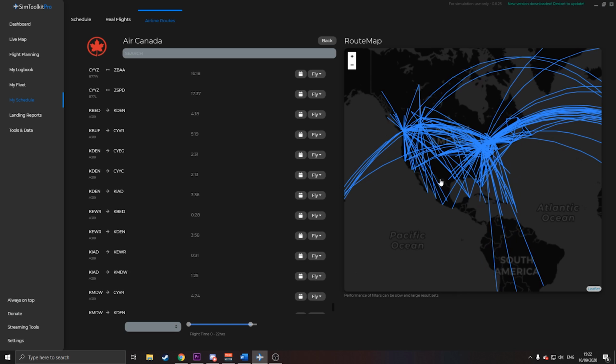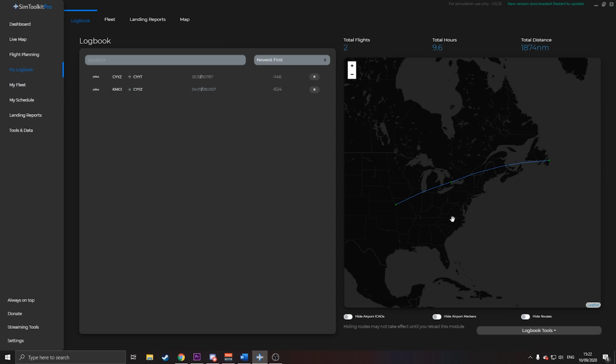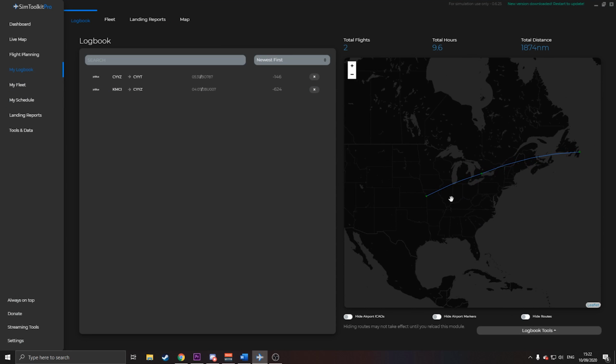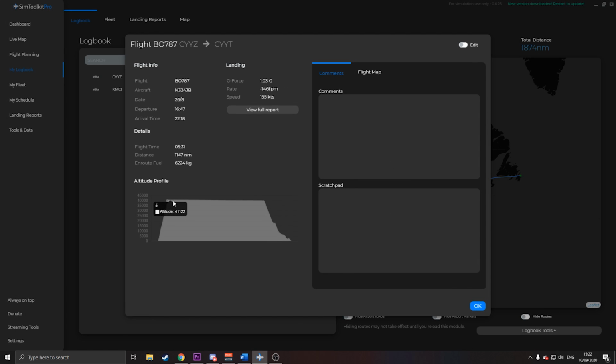So you can zoom in and see all the different routes, for instance, Vancouver down to Hawaii. Just amazing. I love it. And then the best part about it is your logbook, which is great. You'll be able to see what flights you've done, what your landing speed has been, what your altitude profile was. You even have a scratch map, arrival time, departure, a lot of great features, which is a must-have.